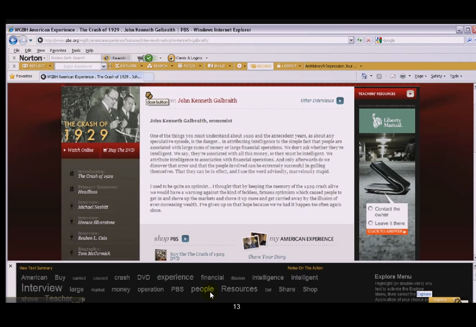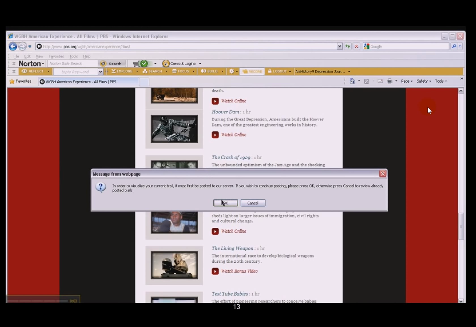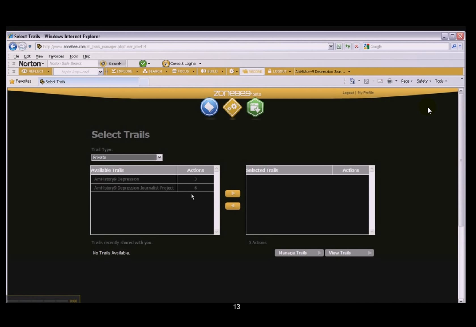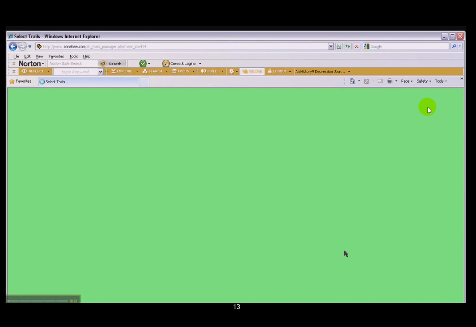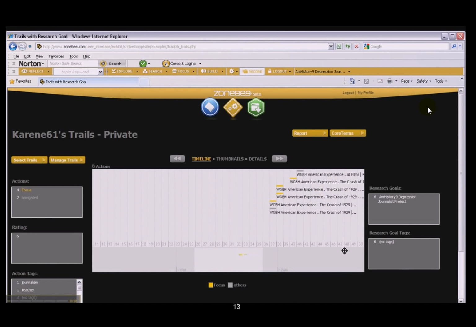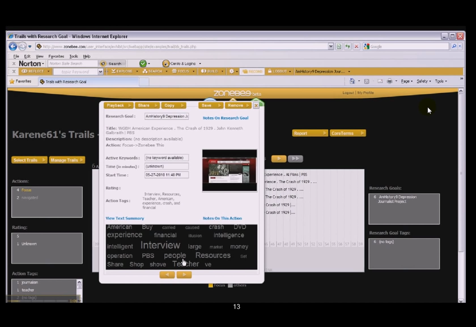She wants to share this with her students, so she clicks on Reflect and is asked whether or not she wants to upload her trail to the Zonebee server, and she does. She then selects View Trail, and right away she gets this default view, which is a timeline that shows minute by minute all the things that she did, all the resources on the internet at pbs.org and elsewhere that she accessed.